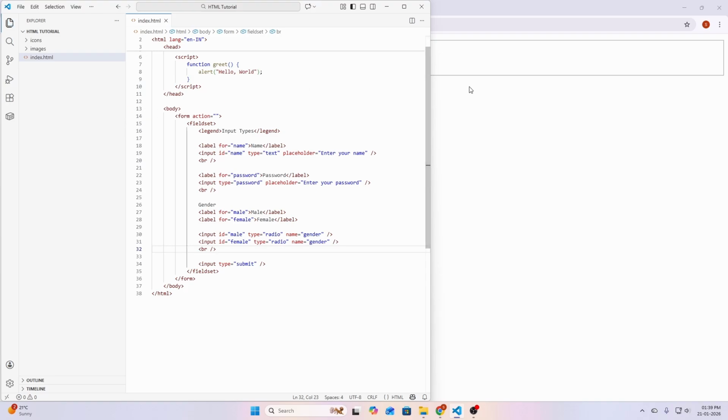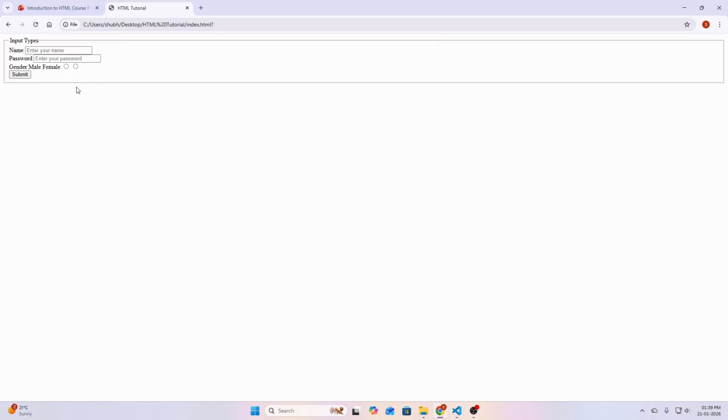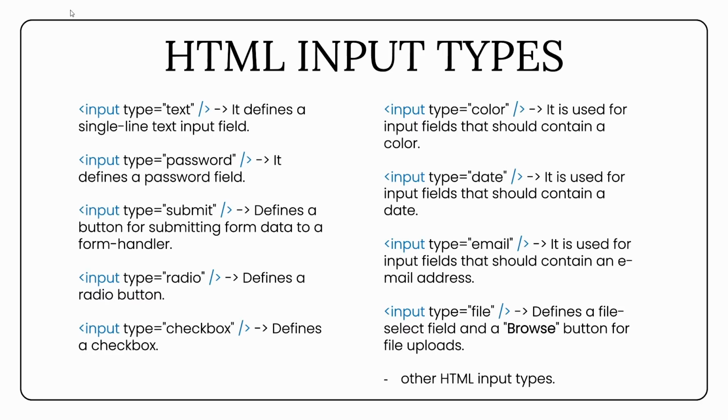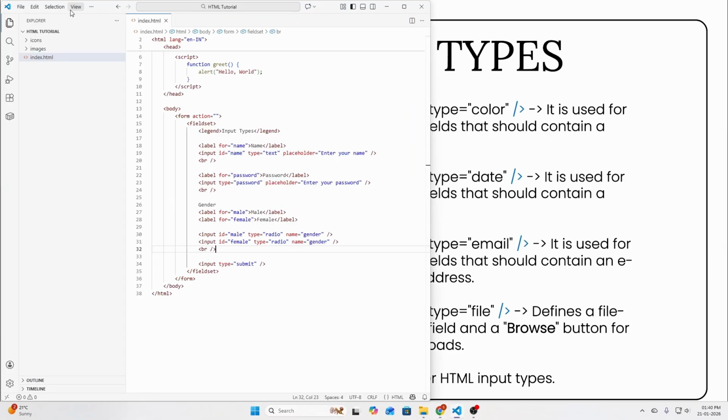So if we now save and refresh our web page here, we can see that now we can select only one of the two choices, that is male or female, and we can also select the radio button by clicking on the labels here. So this was an example of radio buttons. Then we have input type checkbox, which defines a checkbox. Checkboxes let a user select 0 or more options of a limited number of choices. So if we go to our Visual Studio Code here, let's write a few checkboxes.